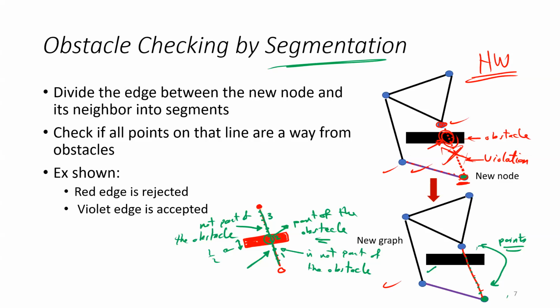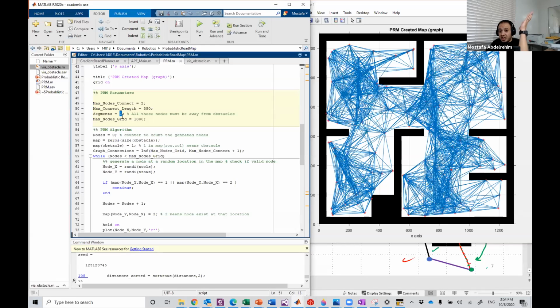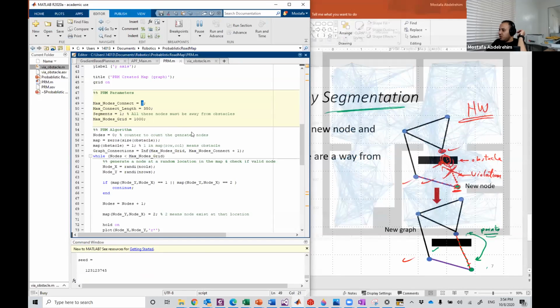Oh, we can't see the screen. I'm sorry, I will do that. Can you see the Matlab now? Yes. Okay, so I made this segment, instead of 10, I make it 1. And this is 2. So we will see the first one, not this one. Let's see what's going to happen.